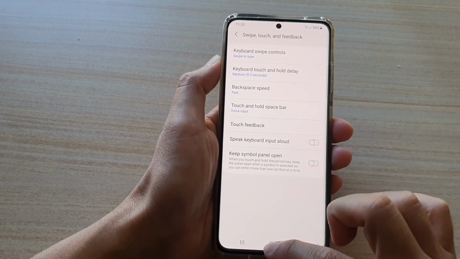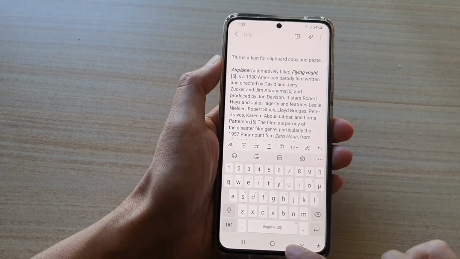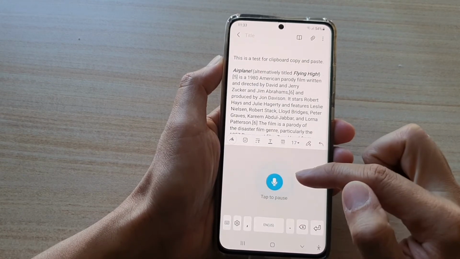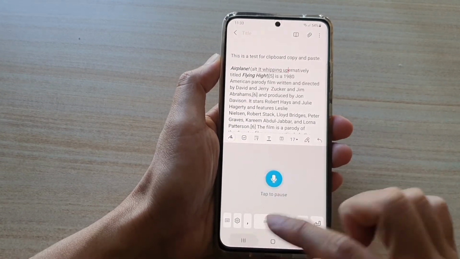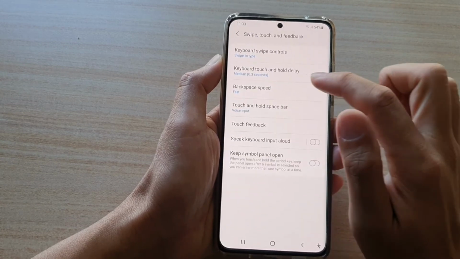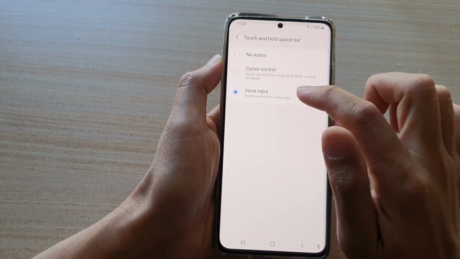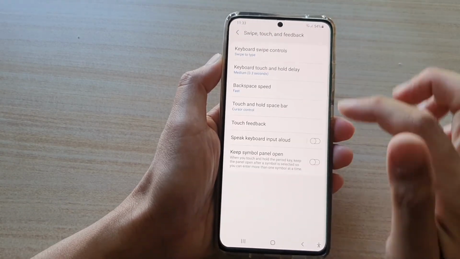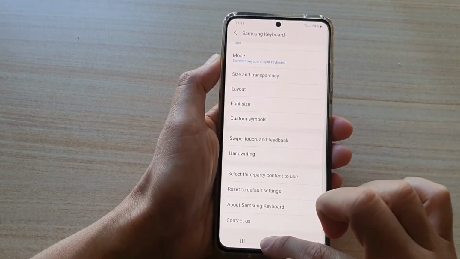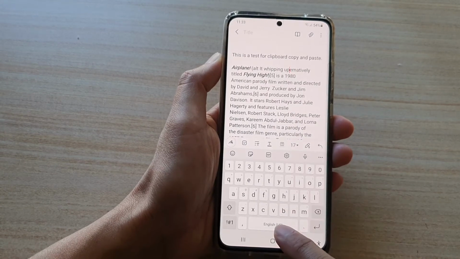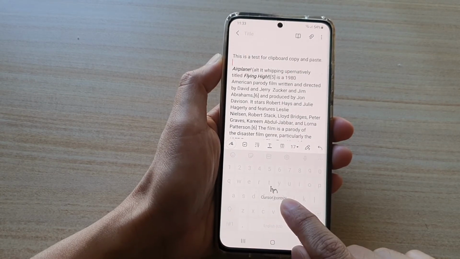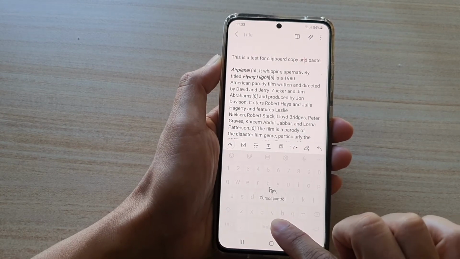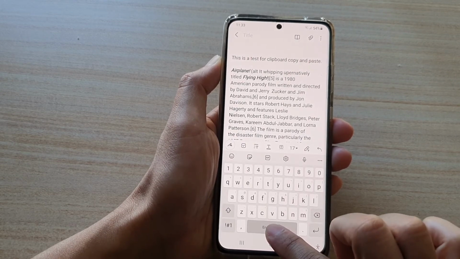If we choose voice input, you can see if I touch and hold the spacebar, it will bring up the voice input. And if I change it to cursor control, if I choose cursor control, and if we go back in here, you can see if I touch and hold the spacebar, I can now use the cursor control instead of the voice input.